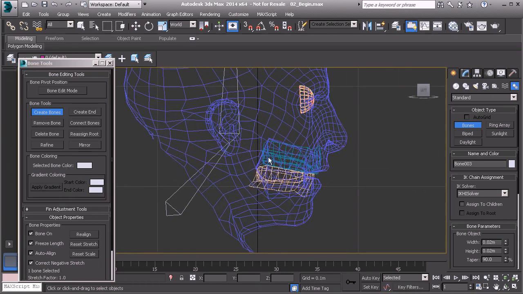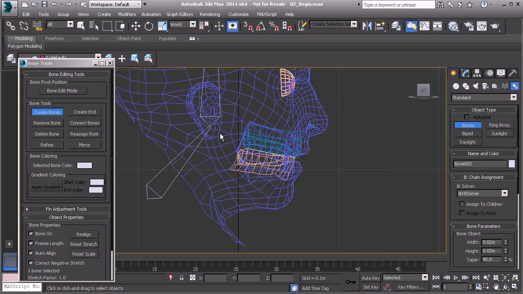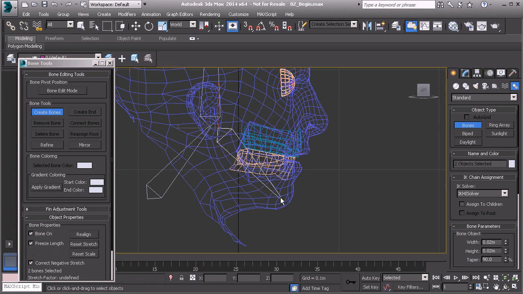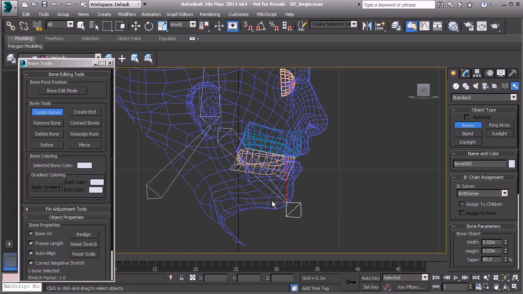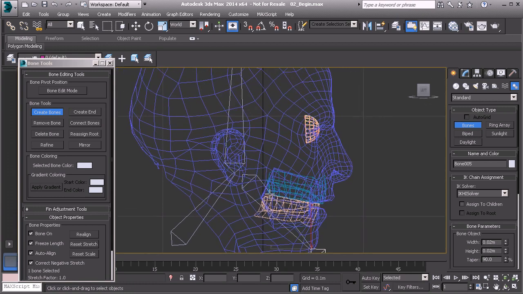Alright, sweet. So now what we can do is go ahead and add a jawbone. I won't click on the head bone because that will add the bone to the next hierarchy. So here's what we'll do. We'll go ahead and click near our head bone because this is where the jaw should pivot from. Then we'll click at the chin and then right click to exit our chain.